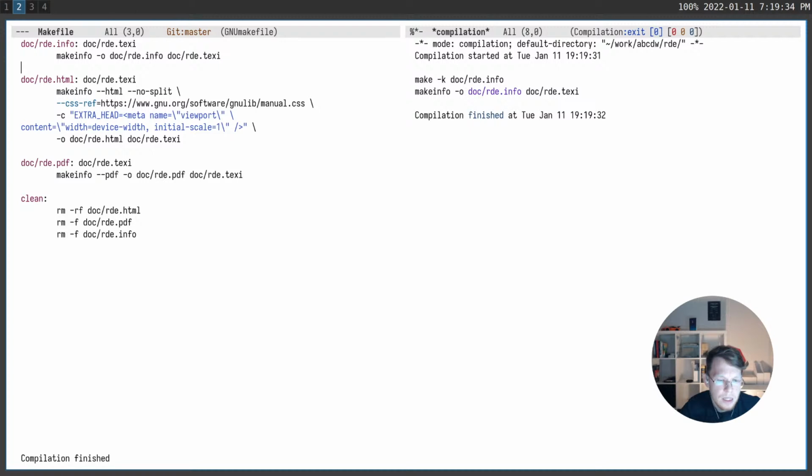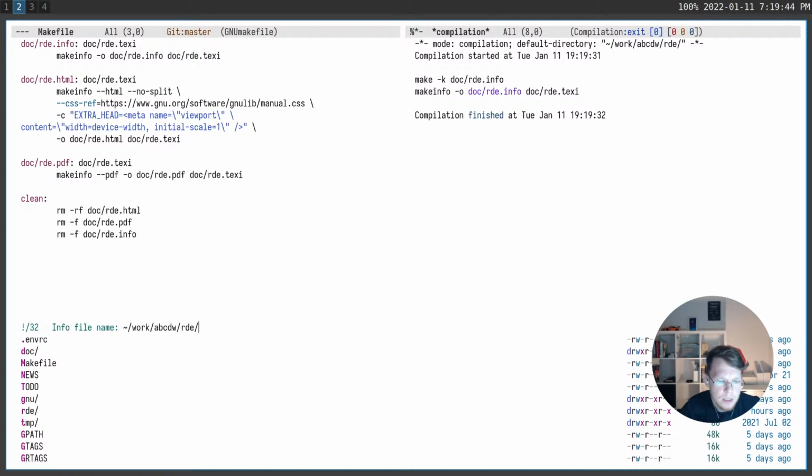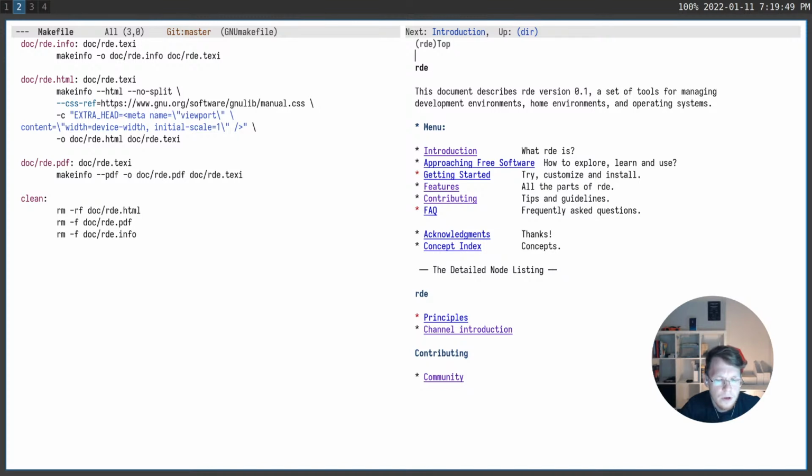Now it compiled, and if I want to browse this file, I call the info command with a prefix argument. So I press Ctrl U, Ctrl H, and I, and after that I use doc/rd.info, and now I have this file opened in my info reader.